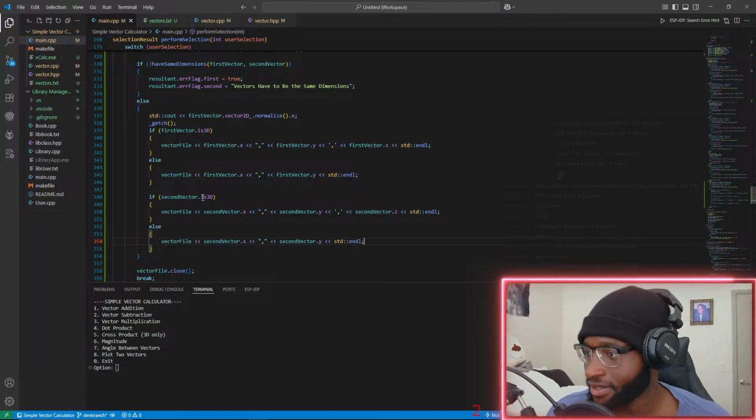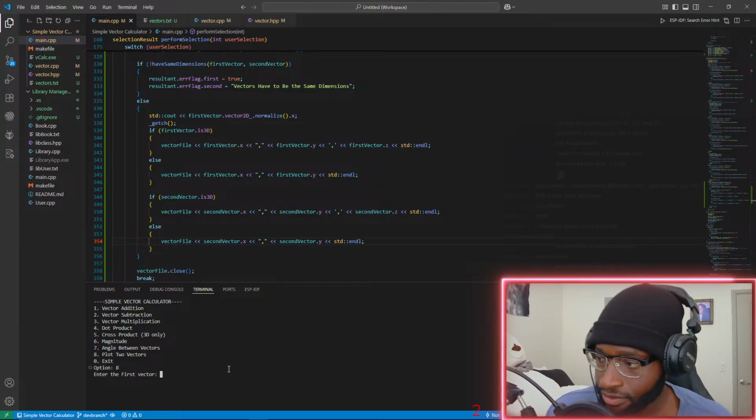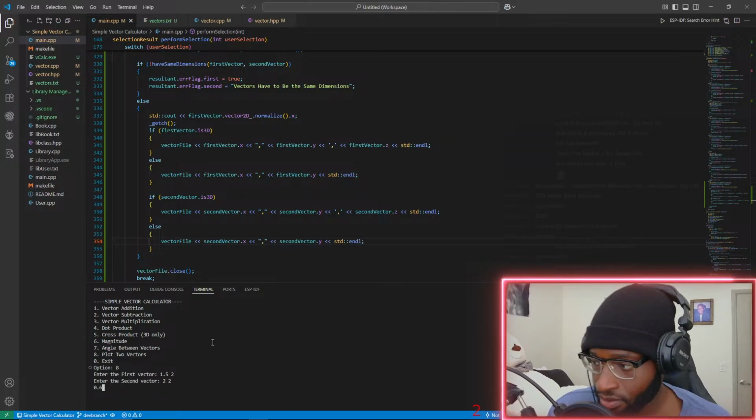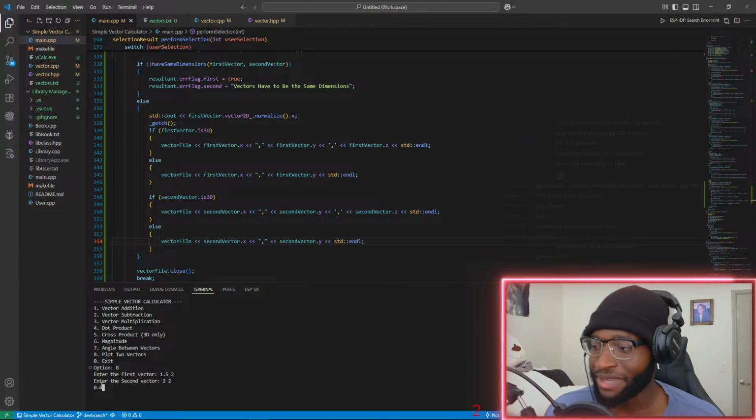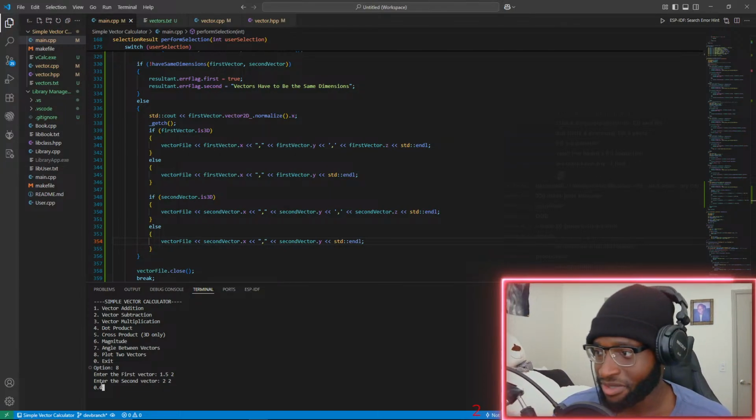All right. Vector 5. Where was I? There. Sure. Plot two vectors 1.5 and 2, and then 2 and 2. So the normalized version of this would be 0.6. Okay, and then 1 being the max and -1 being the minimum. Right? No.